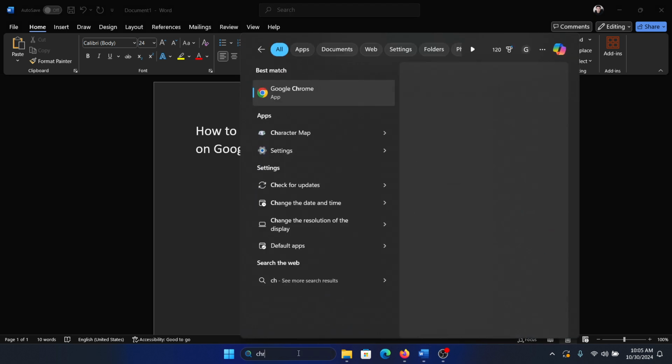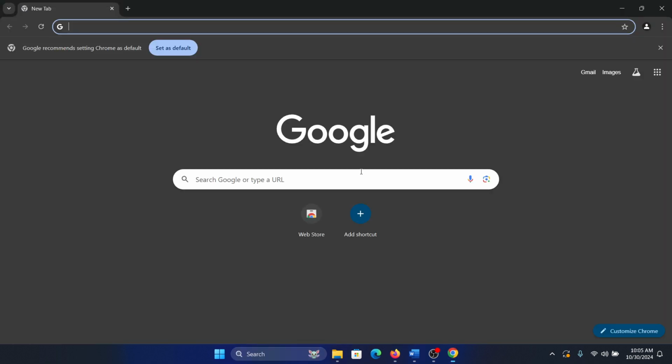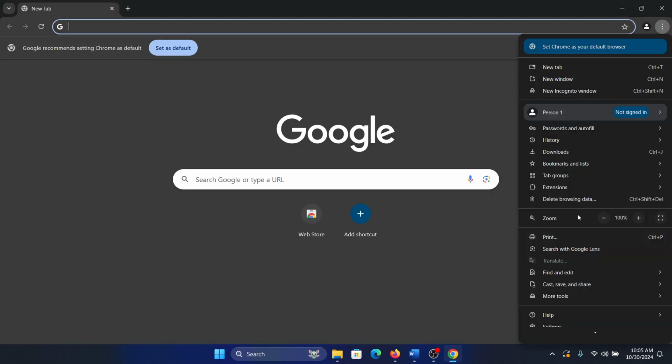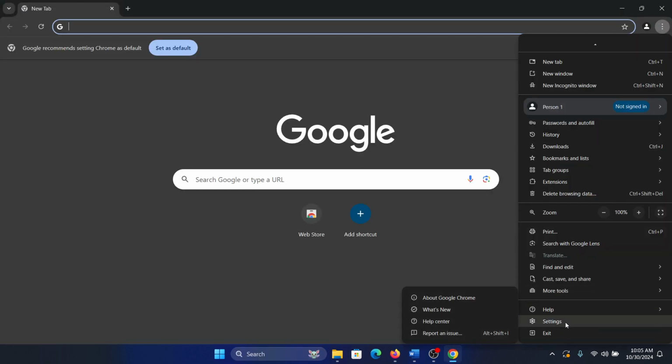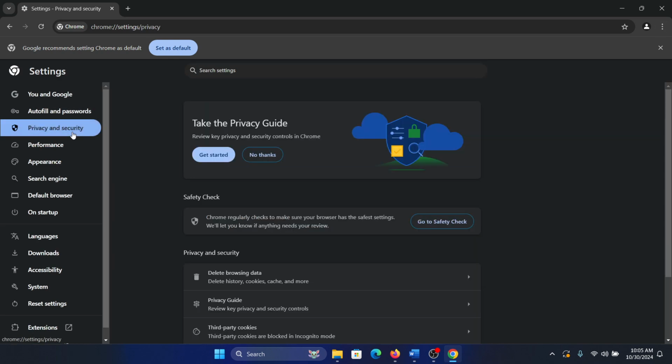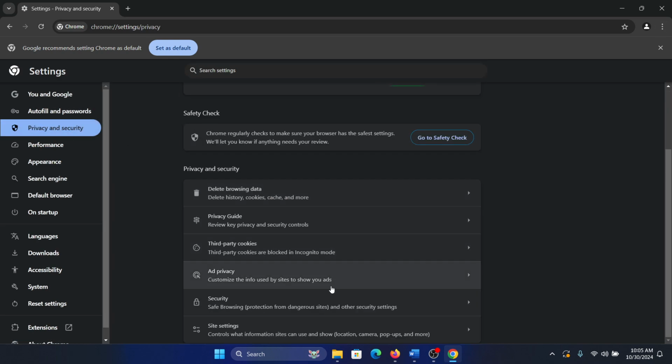Search for Chrome in the Windows search bar and open Chrome. Click on these three dots at the top right corner, scroll down and click on Settings. Click on Privacy and Security on the list on the left hand side.